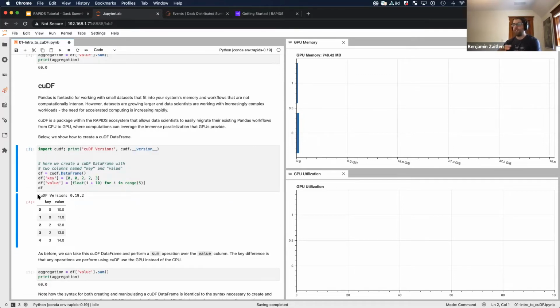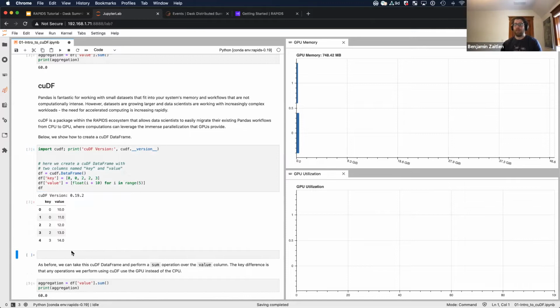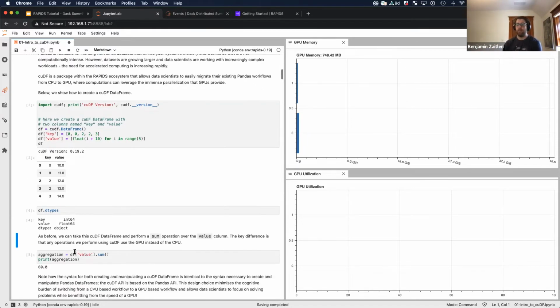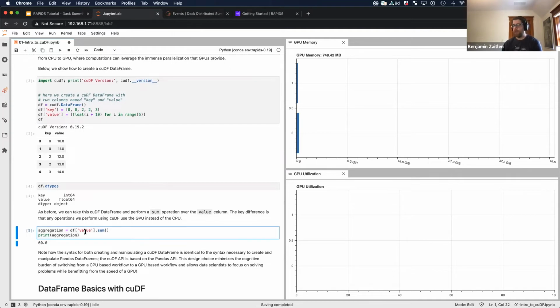Again, these are just the same things that we expect from pandas. We create an empty cuDF data frame. We fill in a particular column. We also create a column of floats. And then the printout is the same. If we look at our dtypes, we also have an int and a float, except again, all of this is happening device side. We can also call sum on the value column, and we get a float out.